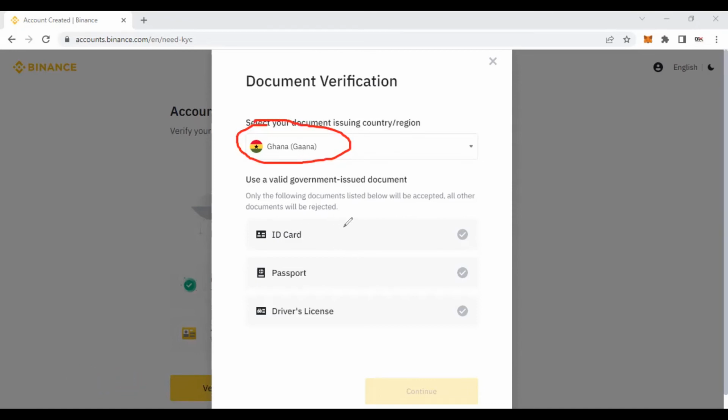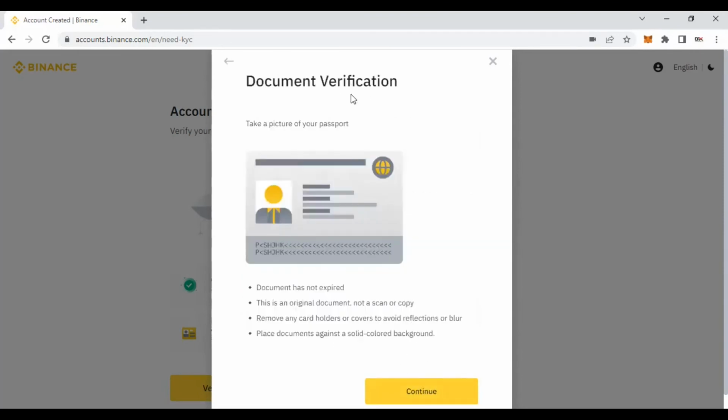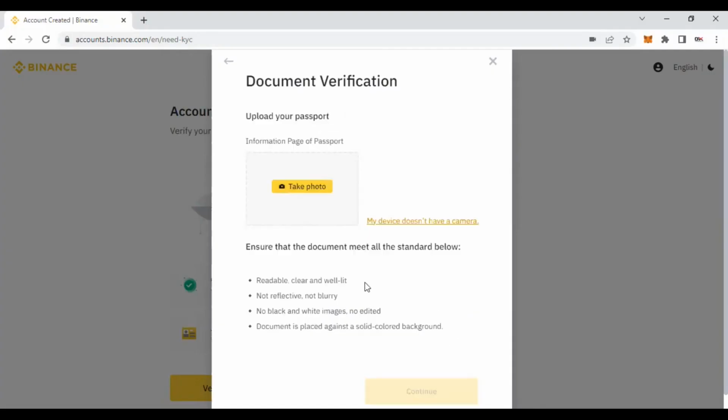You choose which ID you are going to provide, whether you have a national ID, a passport or driver's license. You just have to select one. In this case, I choose passport. Click on continue. You'll be asked to provide your name and some few other details. Okay, then you continue. Now this is where you'll be asked to upload the passport.